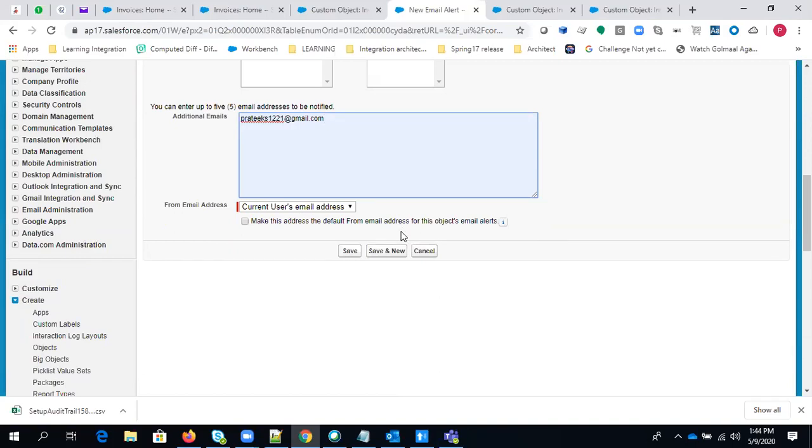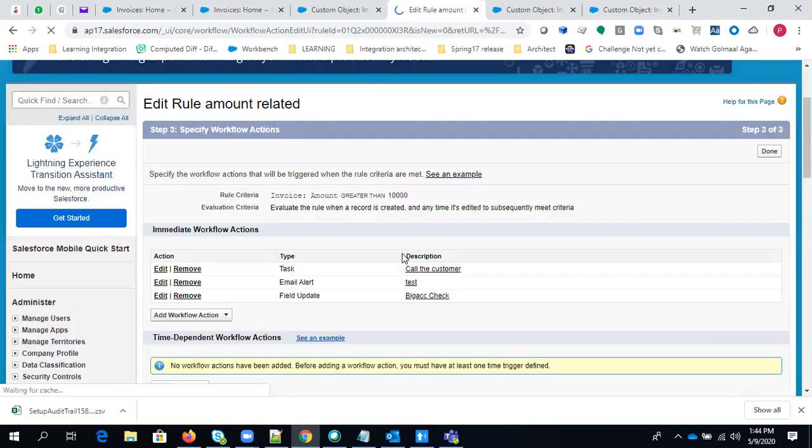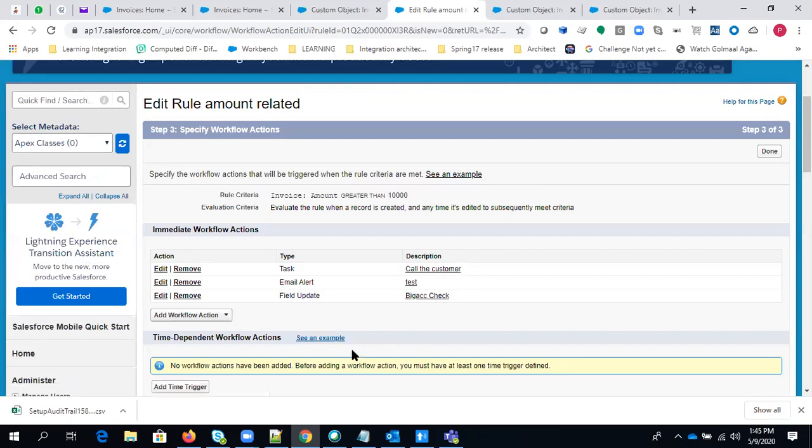And the from email address is the current user email address, or if you want to make this address the default for the other object email alerts, you can do that as well. So I'm just hitting save, right? So we have created the email alert as well, and now you can create an outbound message as well.